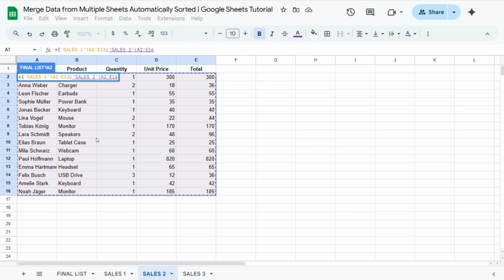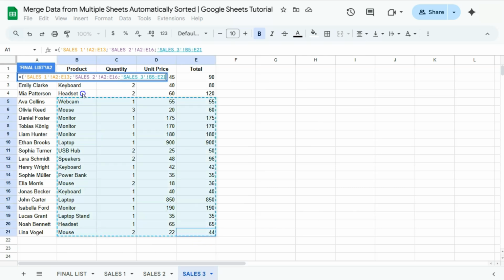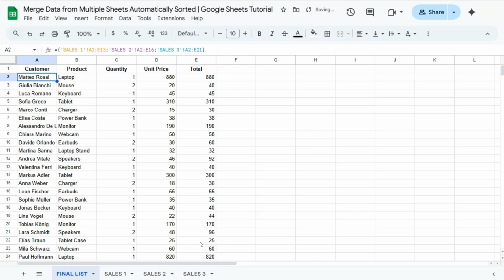So another semicolon, again, to stack up this data on top of each other. And the last one would be this one, our final tab. Again, make sure not to select your headers, and close that off with your curly bracket. If we press enter, here we have it. We've successfully merged all of those 3 data sets in this one tab right here.